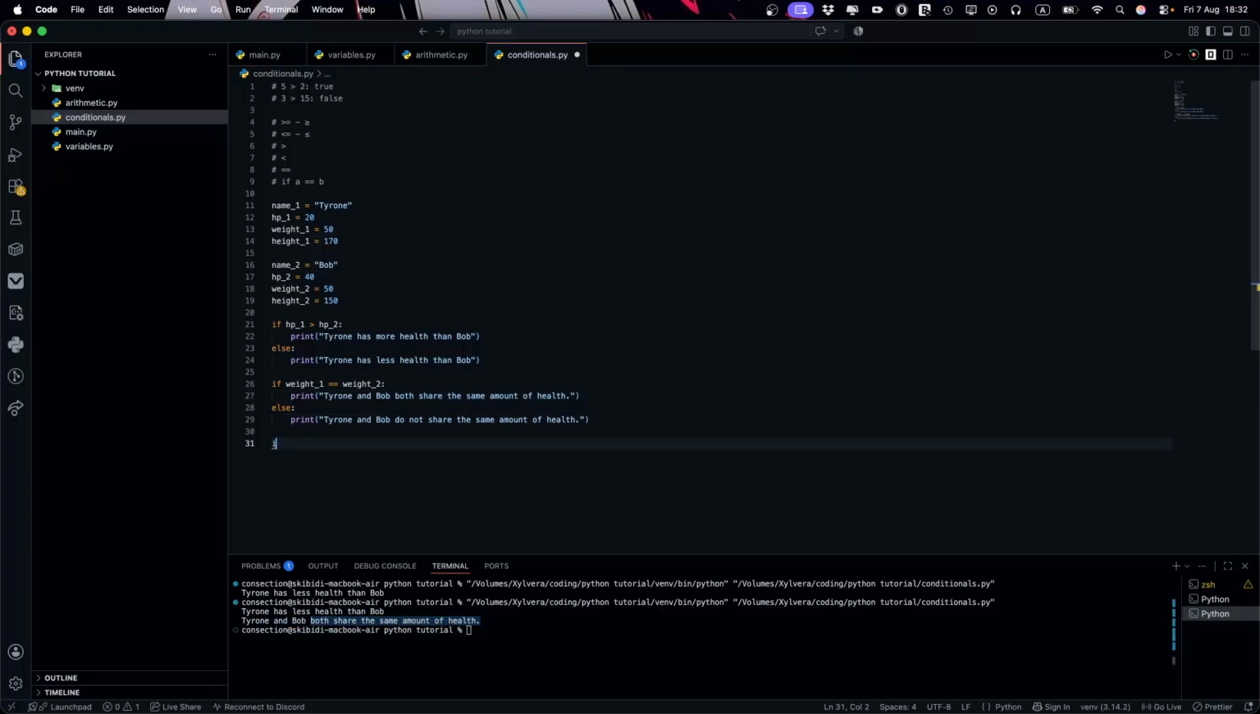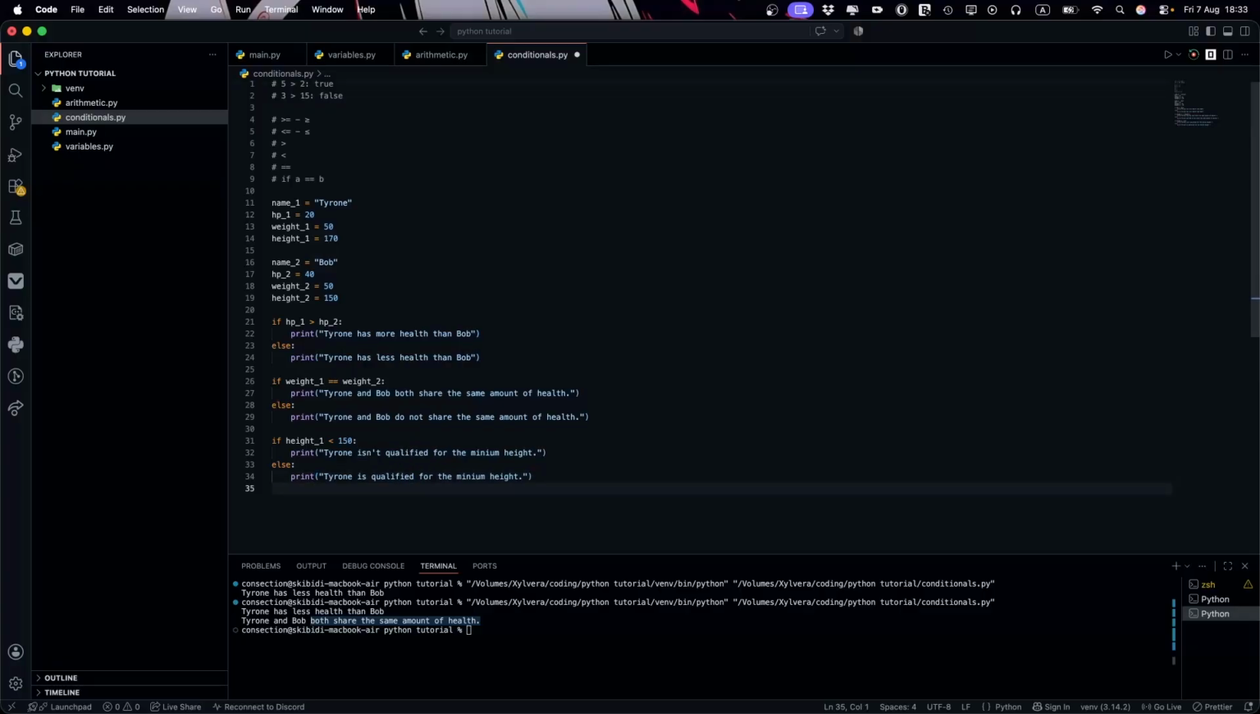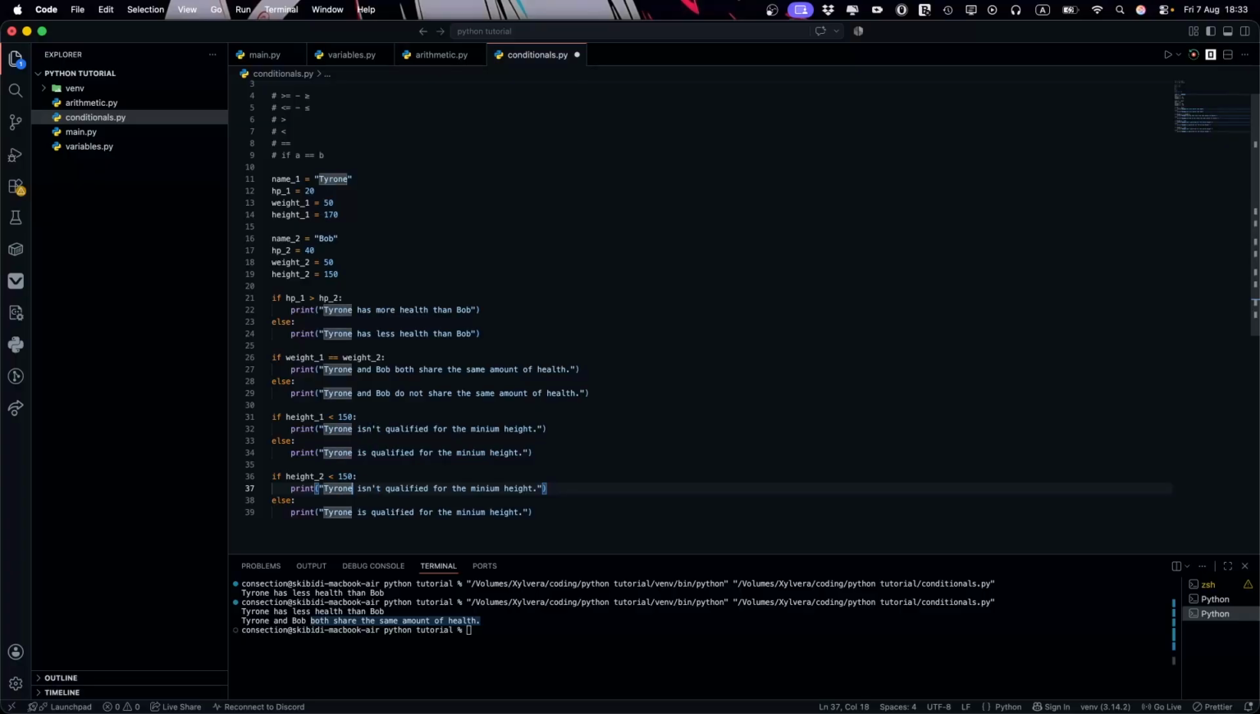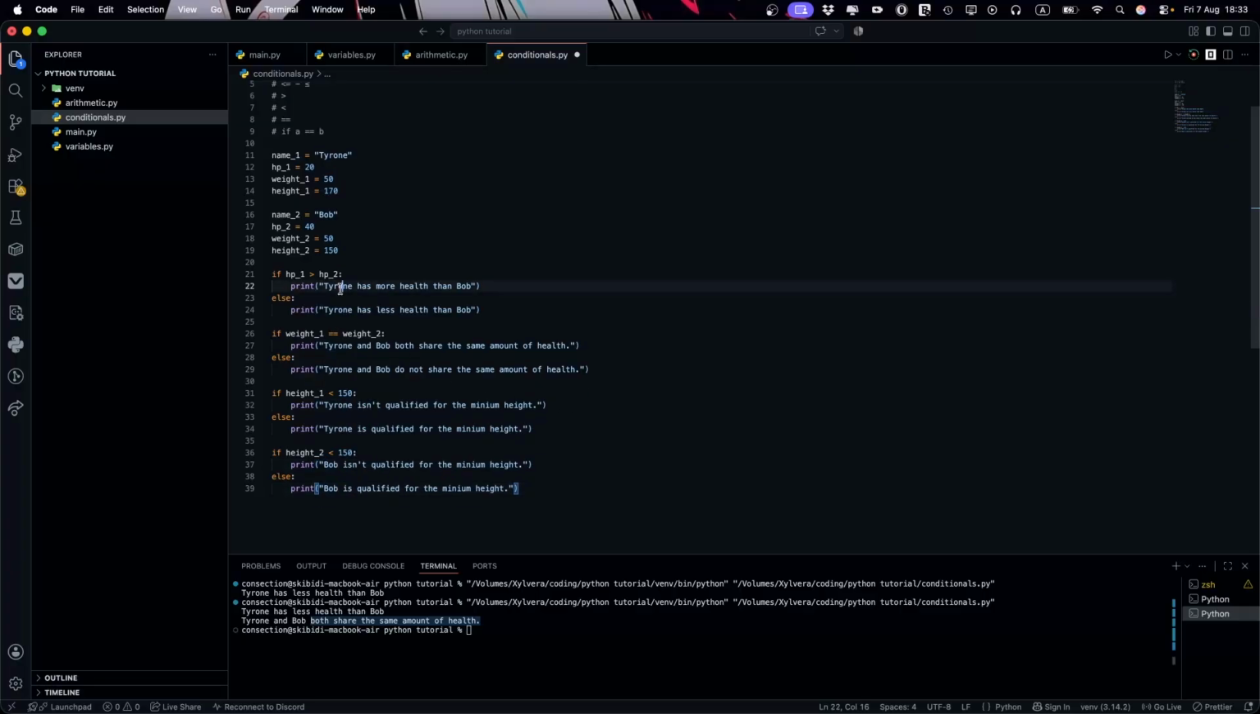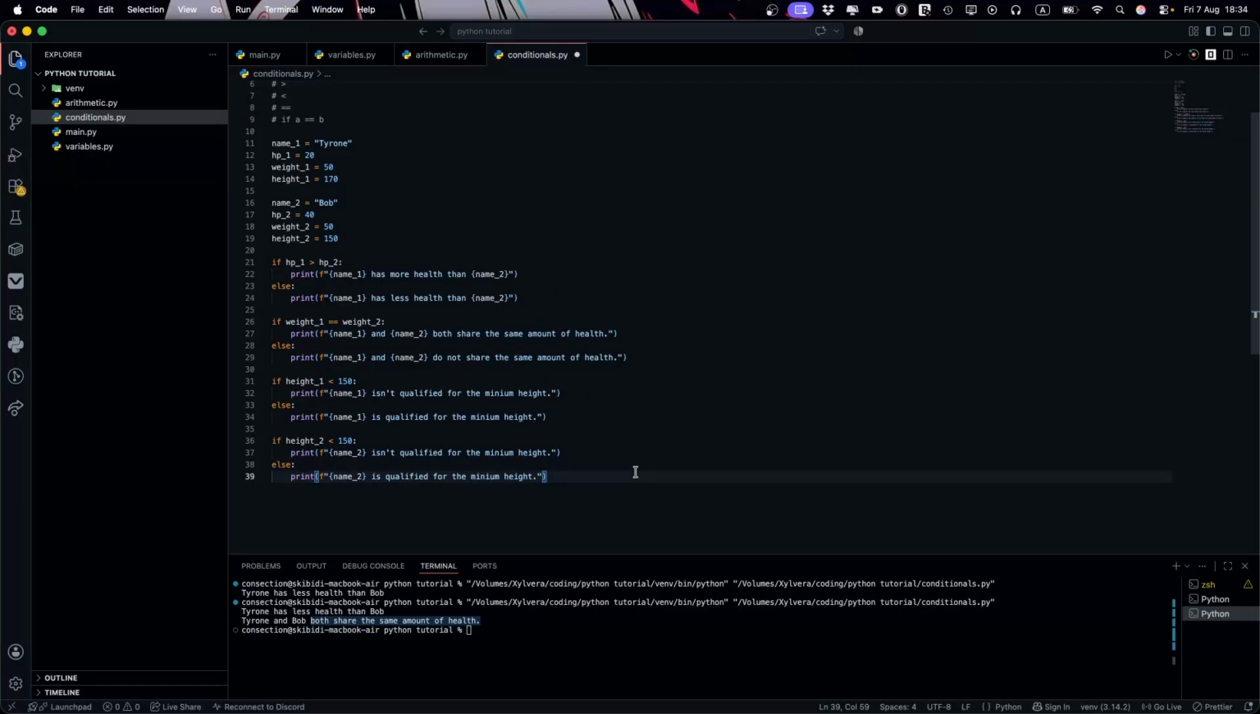Alright, so let's do this. If Tyrone, let's say if height 1 is less than 150, then we will print out Tyrone does not qualify for the minimal height. Sorry, minimum. Else we will print out is qualified. Alright, and in hindsight, we should also do height 2. Okay, and we change this to Bob. Oh wait, in fact, we can just do... Alright, so we have these settings done. This might look very weird, but bear with me.